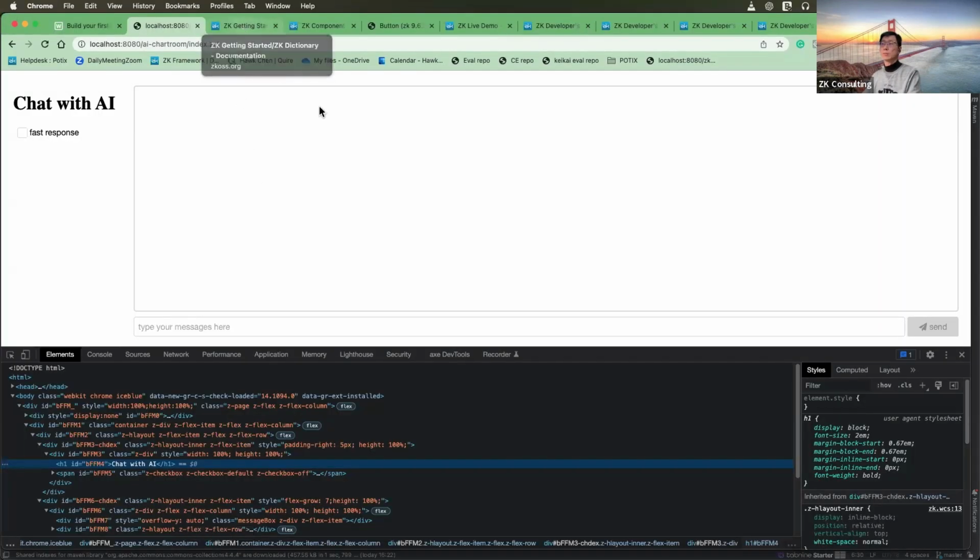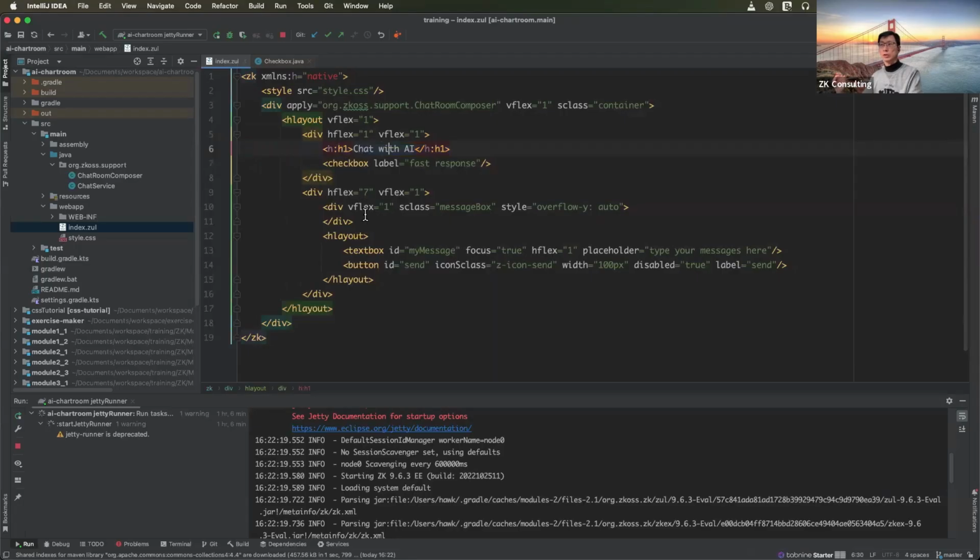And actually, ZK supports other namespaces. So you can check the developer reference. So this is the way you can mix HTML tags.